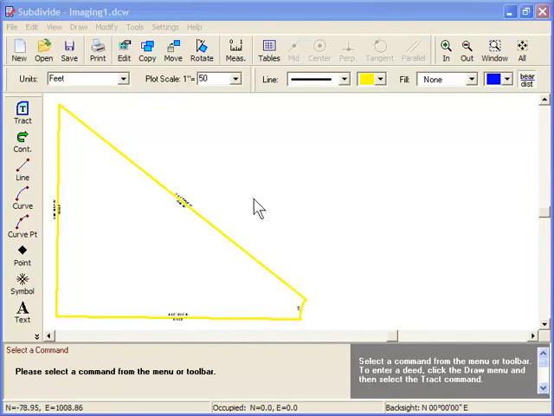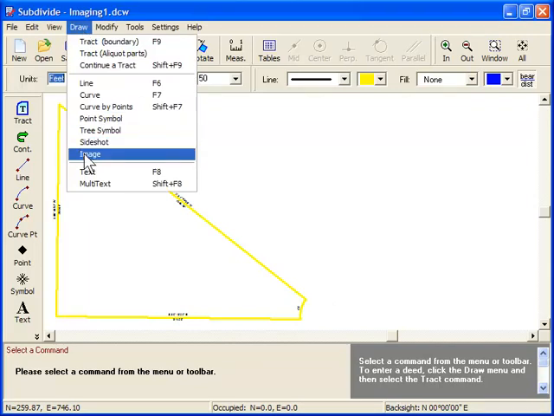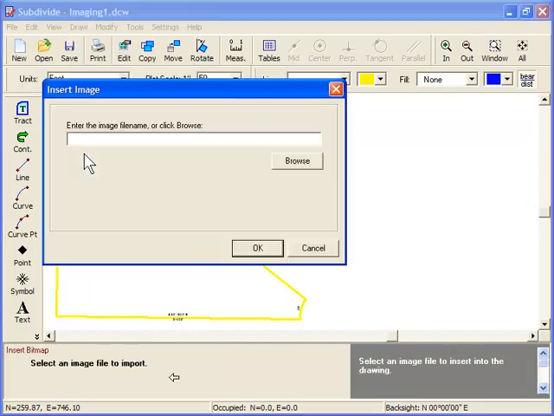One of the more powerful features of the Subdivide software is the ability to insert images into your drawing and overlay your design on them. Here I have a lot that I've entered from a deed, and I'm going to insert an aerial photograph in the same area. So first I'll select the Draw menu, and then Image.